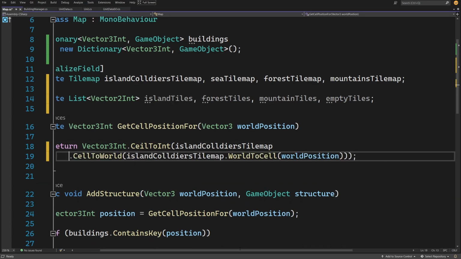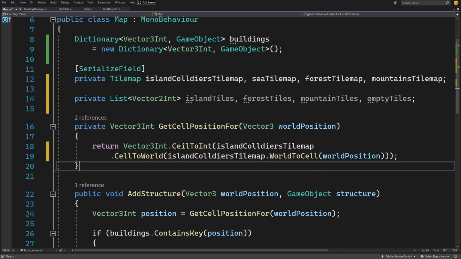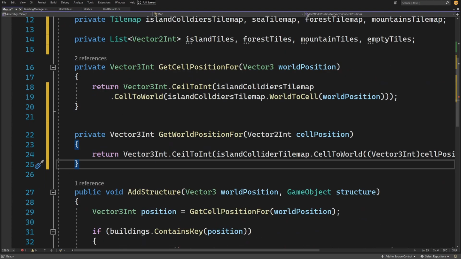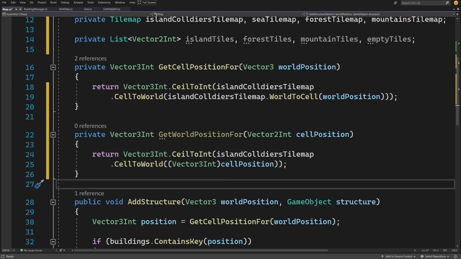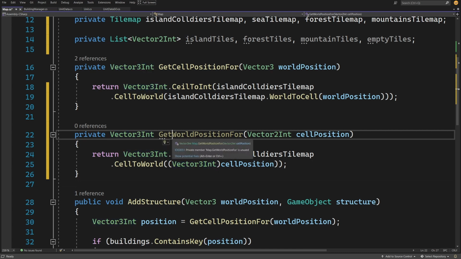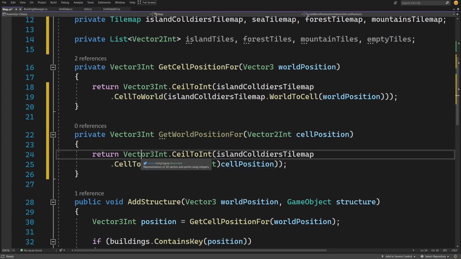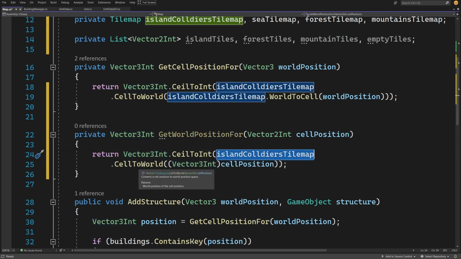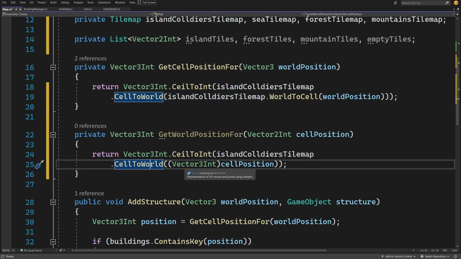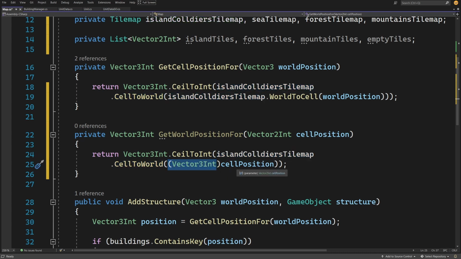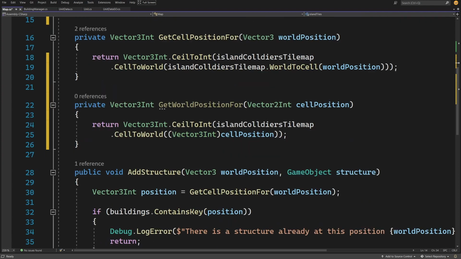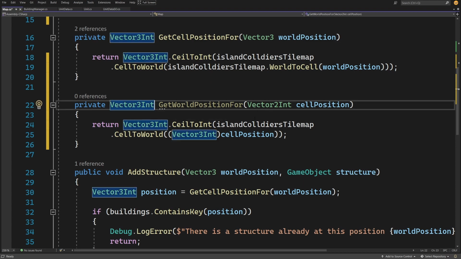Okay, so basically what we will need to do is create a similar method. So I will paste this method here. We will create a method called private vector3int get world position for, and we are going to pass vector2int cell position. We are going to return vector3int: we get the island colliders tile map, cell to world, and we pass vector3int, so convert to vector3 in the cell position that we pass here in this method. Okay, so now we have a way to get access to the world position for a cell on the tile map.